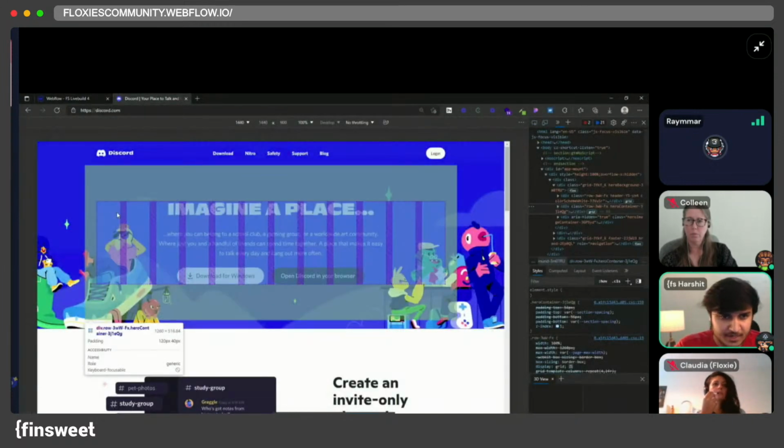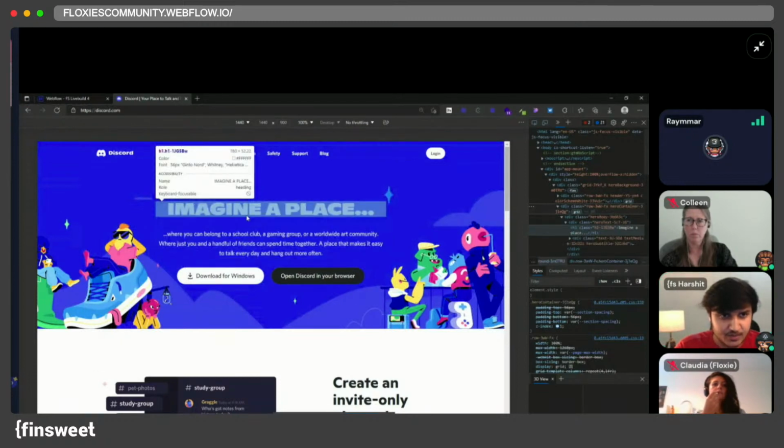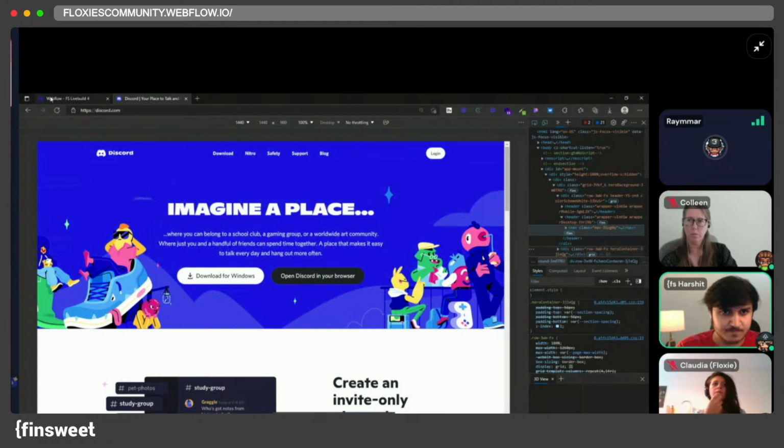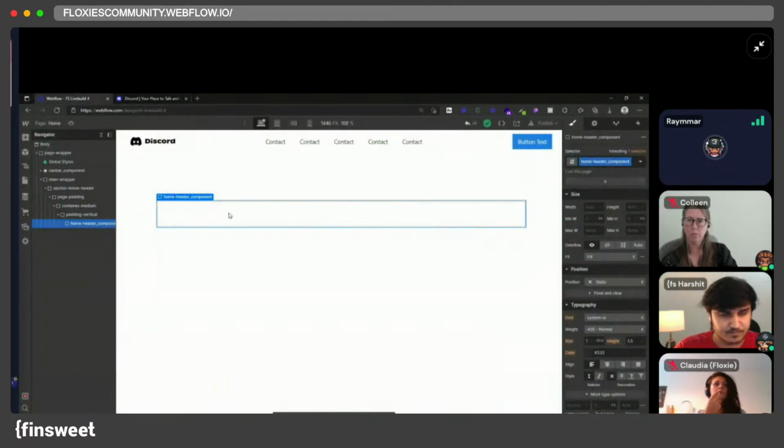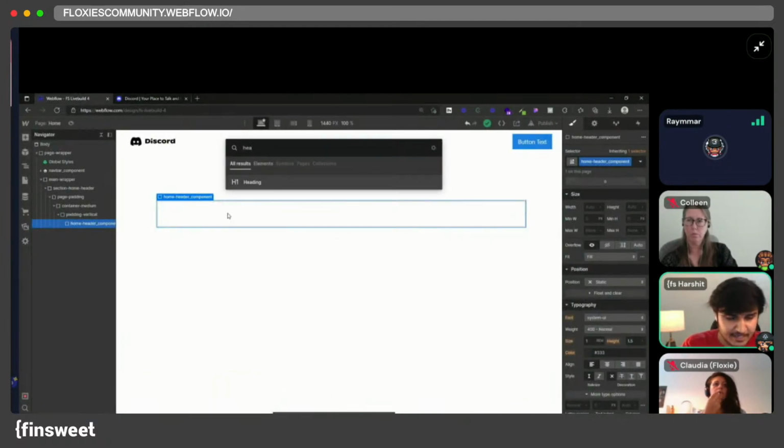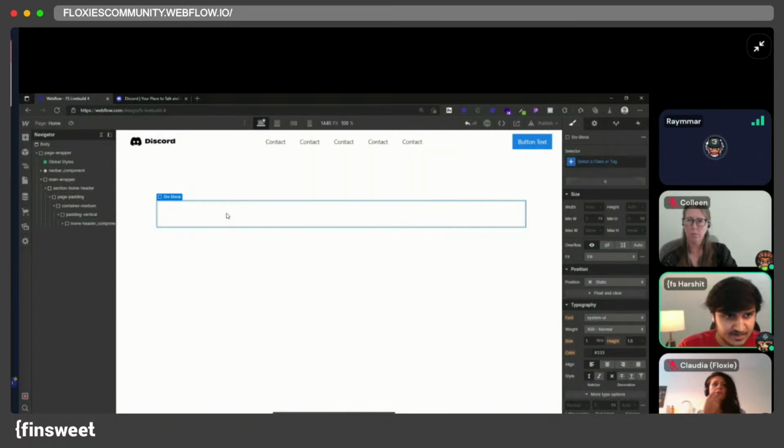This is my home header component that is going to contain all of the things that you see here. Okay, I don't have the font, so I'm just going to use a normal font for now. And let's take a heading. Let's take a div block.